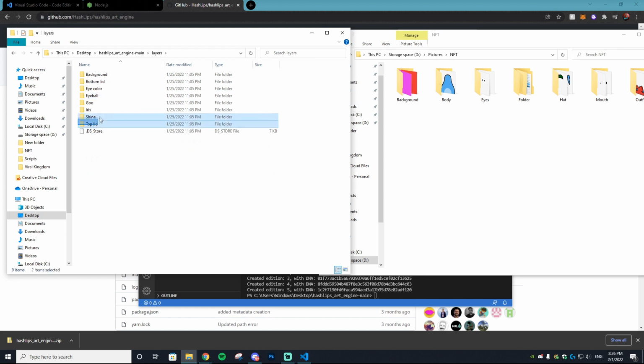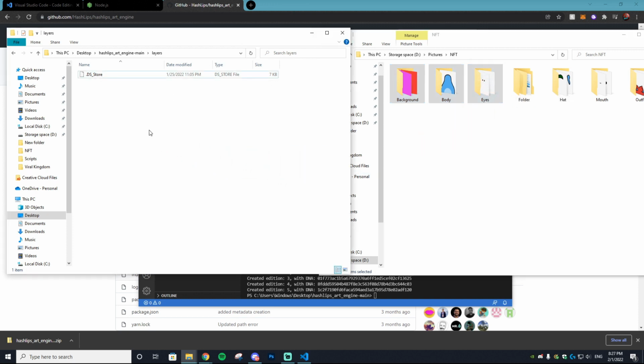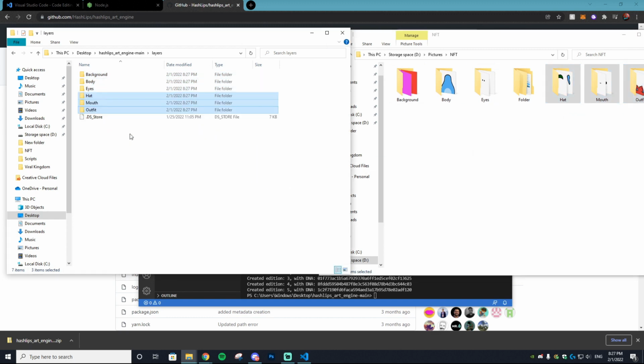Then you just want to delete everything inside the layers folder. If you get this .ds, you can just keep that in. That's not a big deal. Once it's all deleted, you want to paste in your folder of assets that you have. So I'm going to drag in my background, body, and eyes folder, as well as the hat, mouth, and outfit. Once that's done, you're already halfway there.